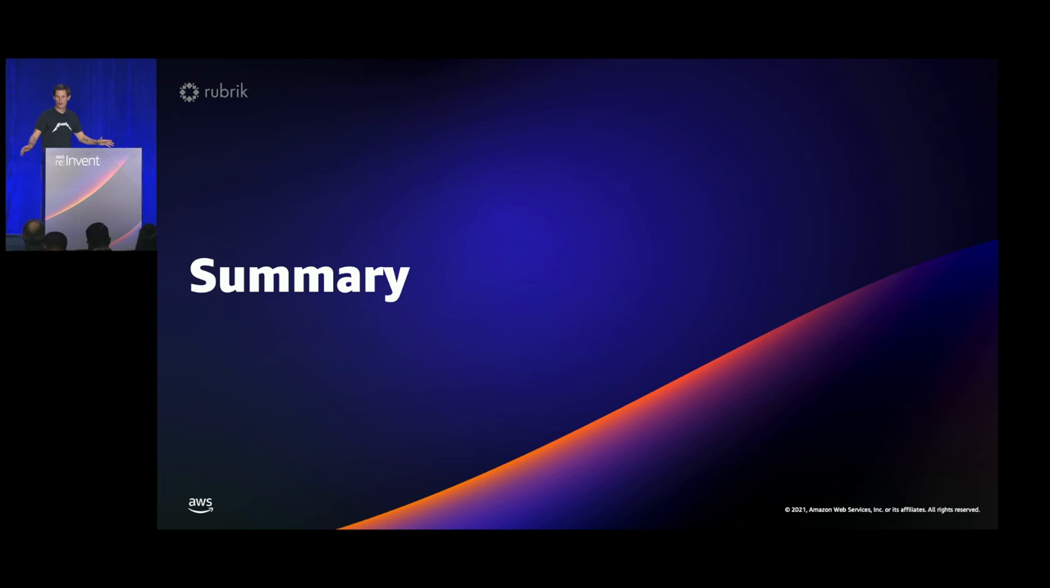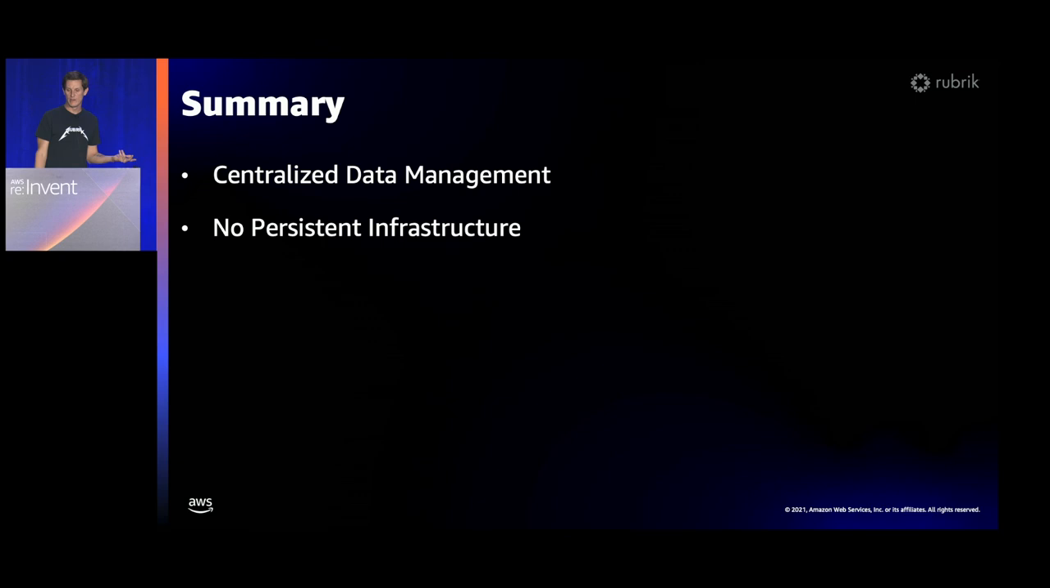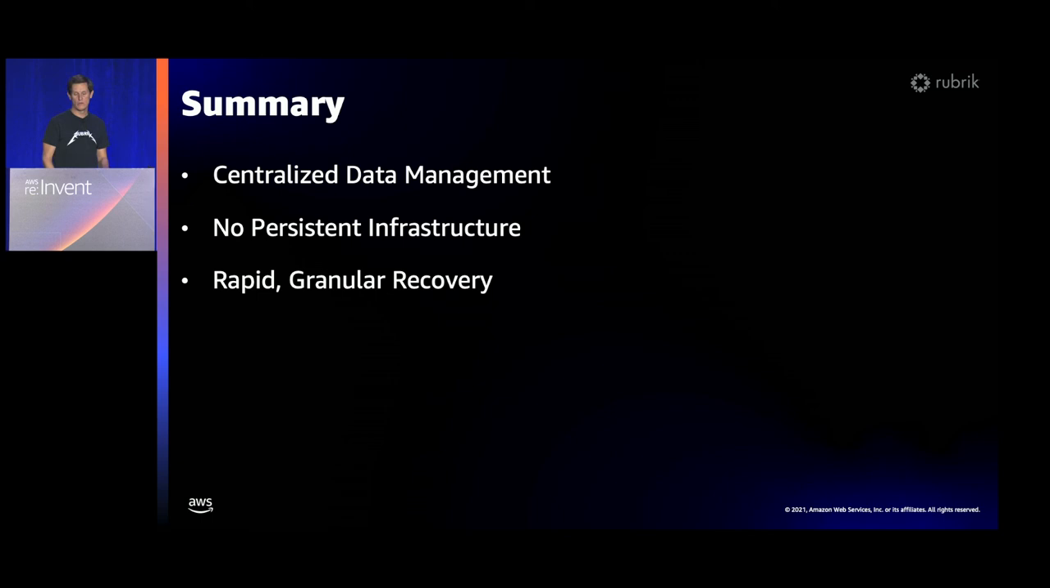So today, we talked about how Rubrik can centralize data management for your multi-account and hybrid architectures. We talked about how we could do that without the need for persistent long-running infrastructure in your AWS environments. We talked about how we offer rapid recovery, so cross-account, cross-region recoveries, image-level recoveries in place, as well as granular recoveries, so file-level restores at your leisure, either on demand or pre-indexed. We talked about the air gapping with the cross-account and cross-org replication.